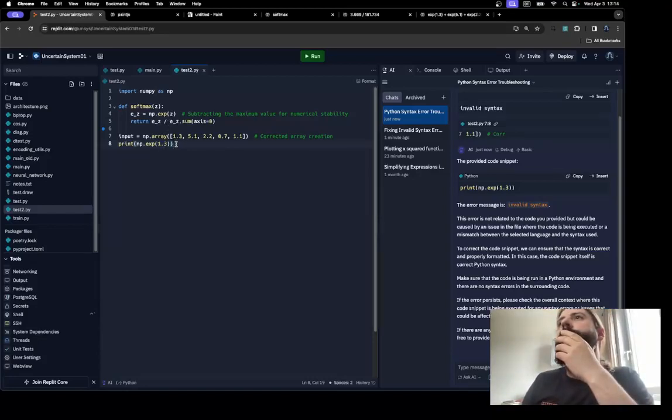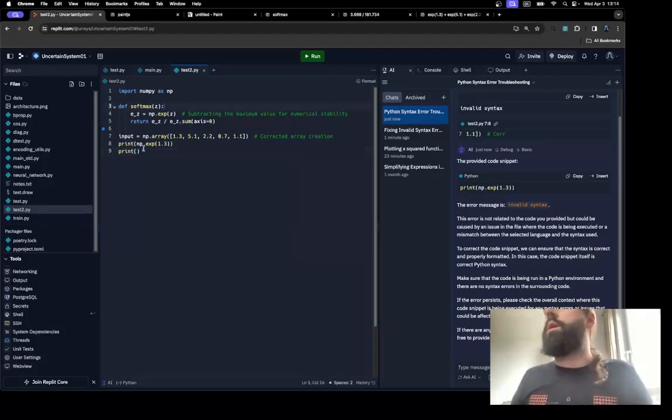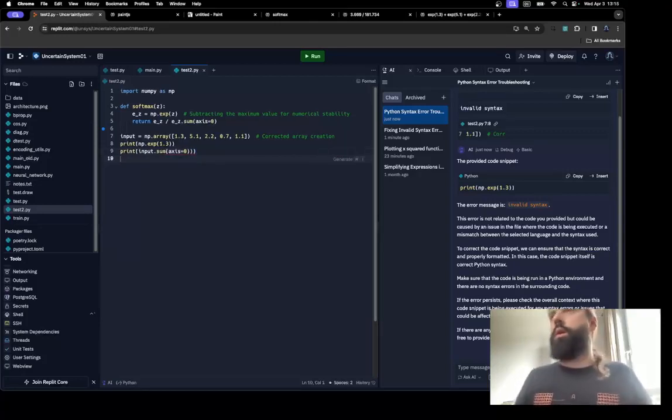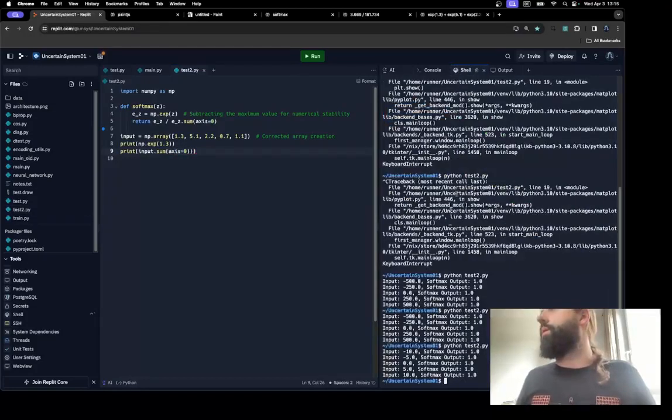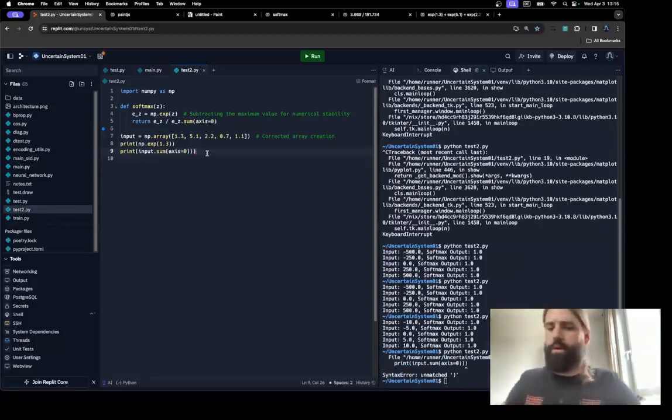We basically print the input. Sum x is 0, and then we do, okay, so what do we do now? Where? Here.